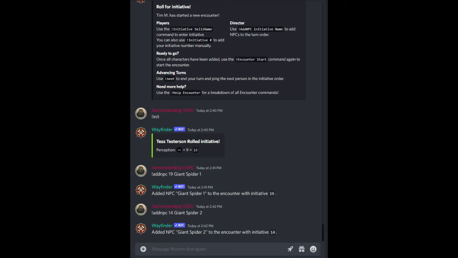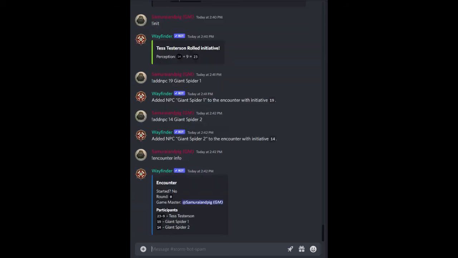At any time, if you want to see who is involved in this encounter and what their turn order is, you can type !encounter info, and this gives us this little box down here. The first thing it says is started, and the answer is no. This encounter hasn't actually begun yet, so it's going to be on round 0. It also tells you who created the encounter, so whoever sets this encounter up, their screen name is going to be here. And then you have the participants with their initiative scores. So we have Tess at the top, and then our two giant spiders down below.